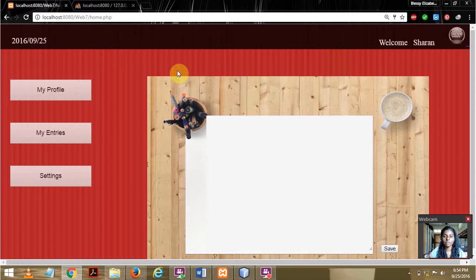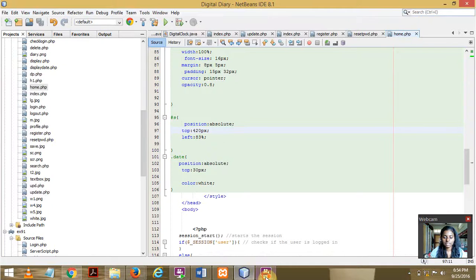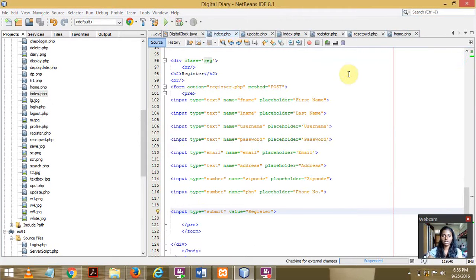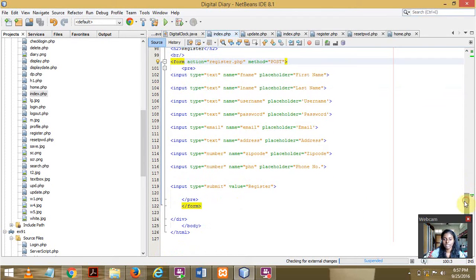Now let's get into my coding to see how I coded it. So this is my coding. This is my first page, the index page, where I ask my user to do the registration by giving their details. I'm using the form tag, and inside that I'm using input tags to get the inputs from the user: first name, last name, username, password, email address, zip code, and phone number. And there's a submit button.